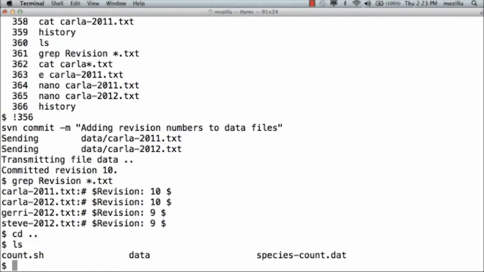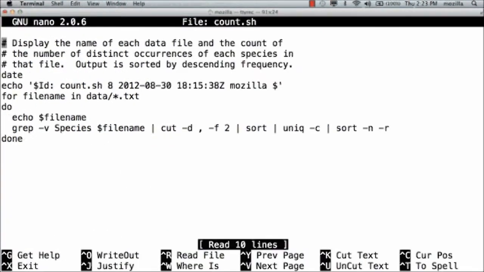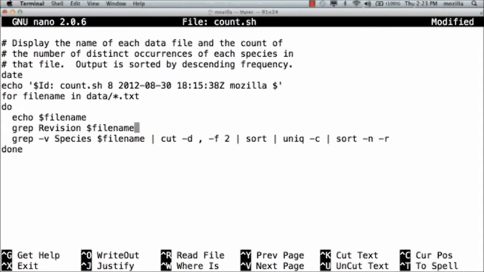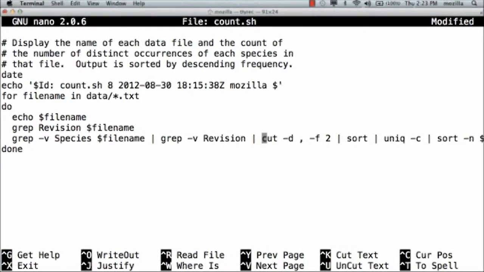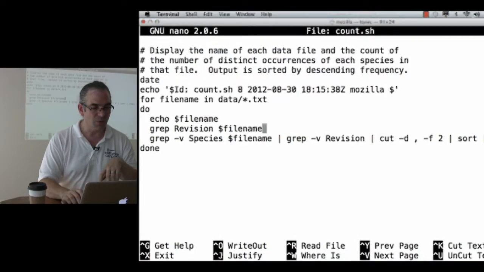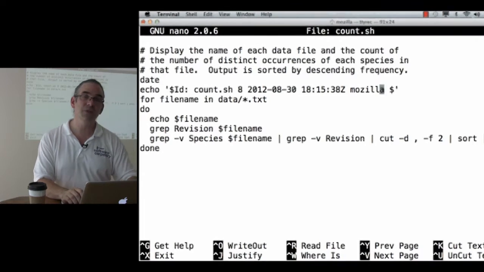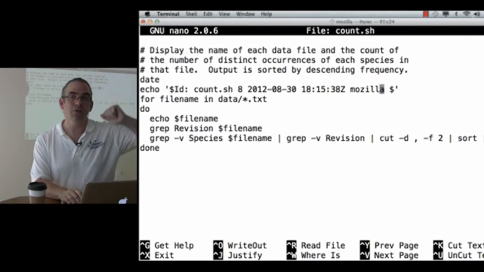Let's go back up and let's edit count.shell. Echo file name, grep revision file name, and then grep -v species, pipe to grep -v revision, pipe to cut and so forth. What did I just do? Well, I'm going to print the date and the version of the script right at the top of my output.